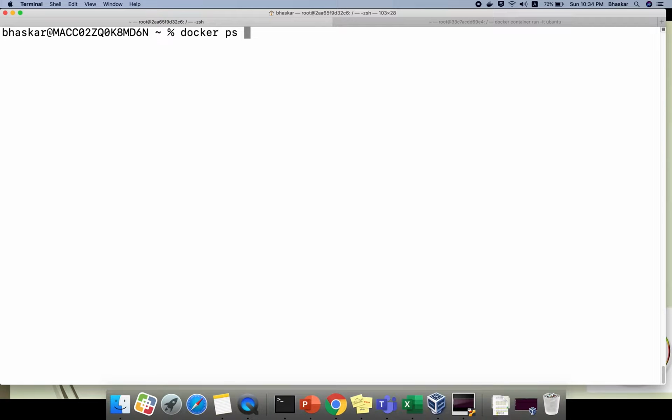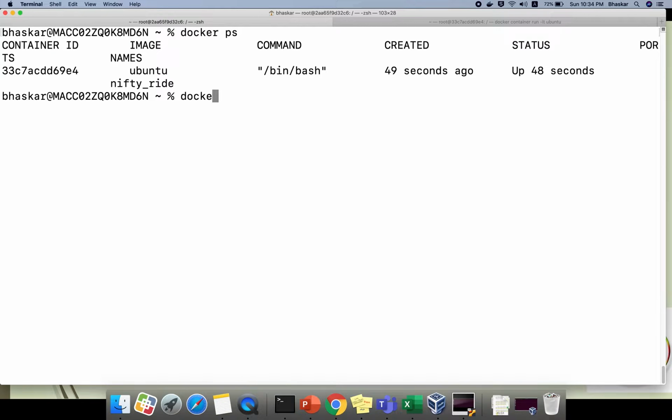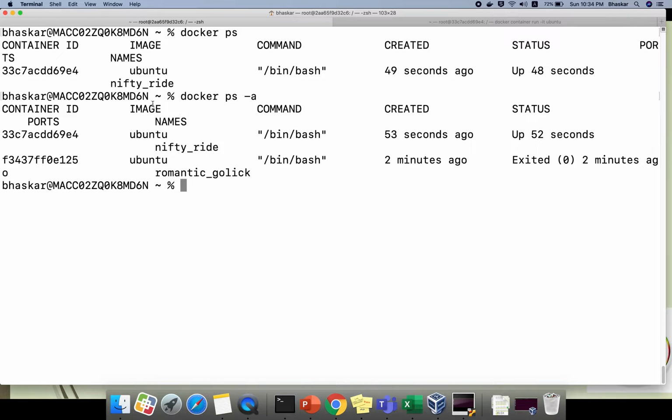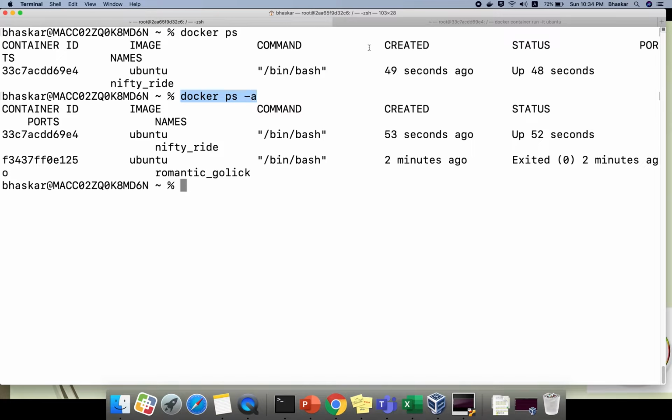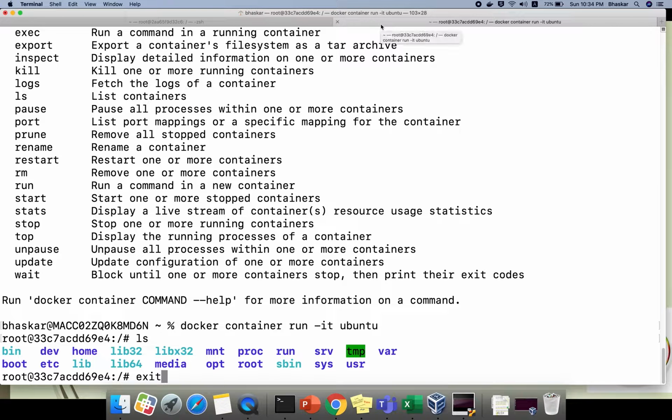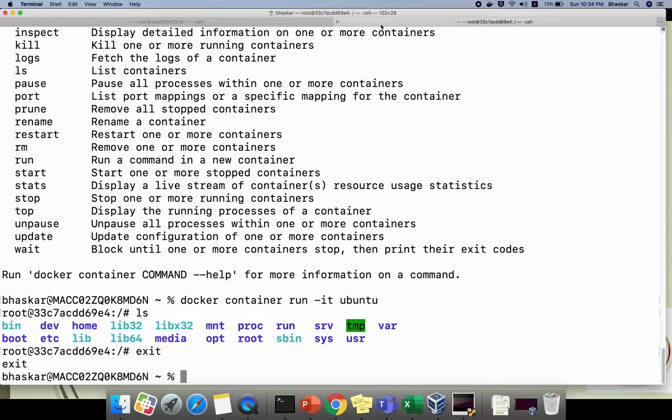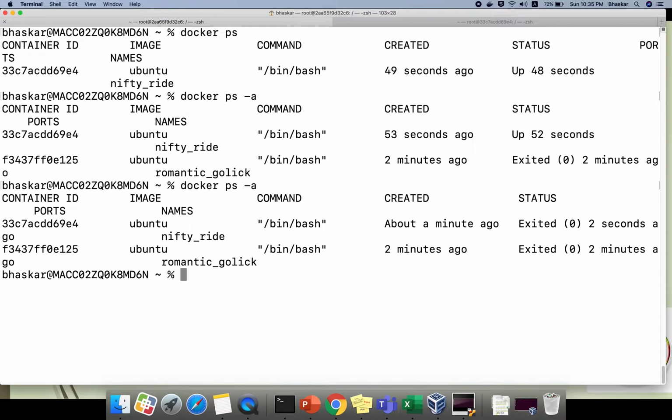Docker ps, there is one container running, and with ps -a, which one exactly was running now? Nifty_ride. So whenever you exit, immediately it will go to this state. That means the container will exit from your system, it will be destroyed. If I run this command, see, nifty_ride, your container is exited. That means whatever you did in your container, the whole application will be lost, right? Now that is one point.